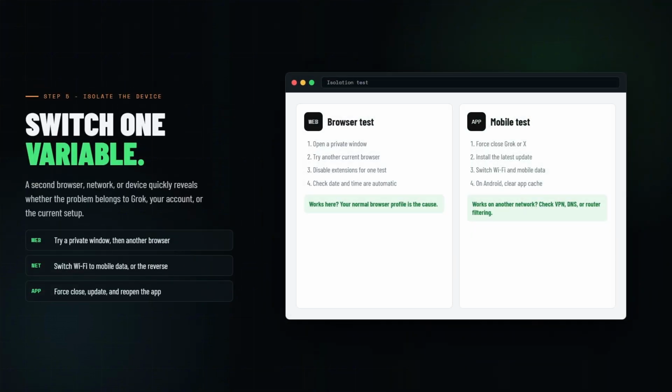The next step is to isolate the problem. Try Grok in another updated browser. If it works there, your normal browser profile, cache, or extensions are causing the issue. Next, switch your internet connection. If you are using Wi-Fi, test with mobile data. If you are using mobile data, try a trusted Wi-Fi connection. If Grok works on the second network, check your VPN, custom DNS settings, router filtering, or firewall.